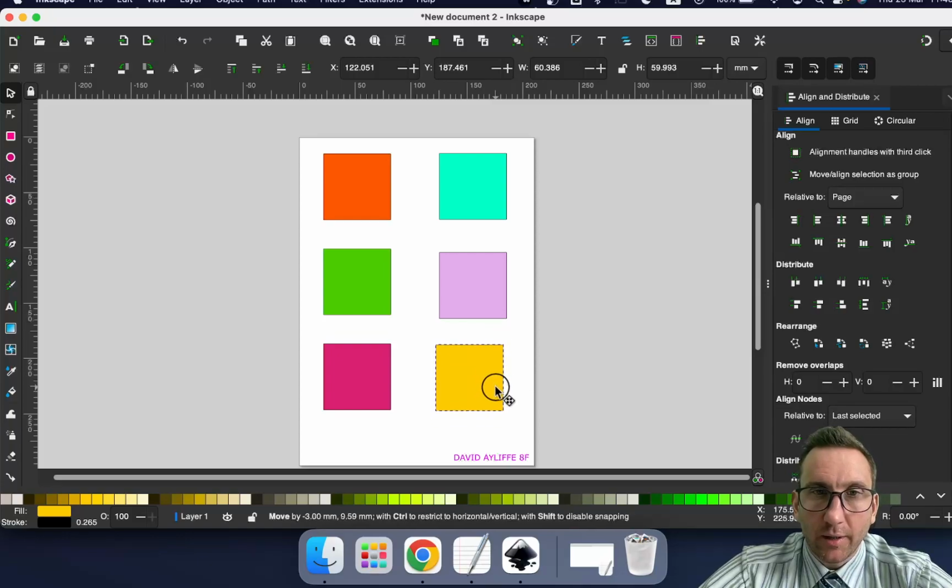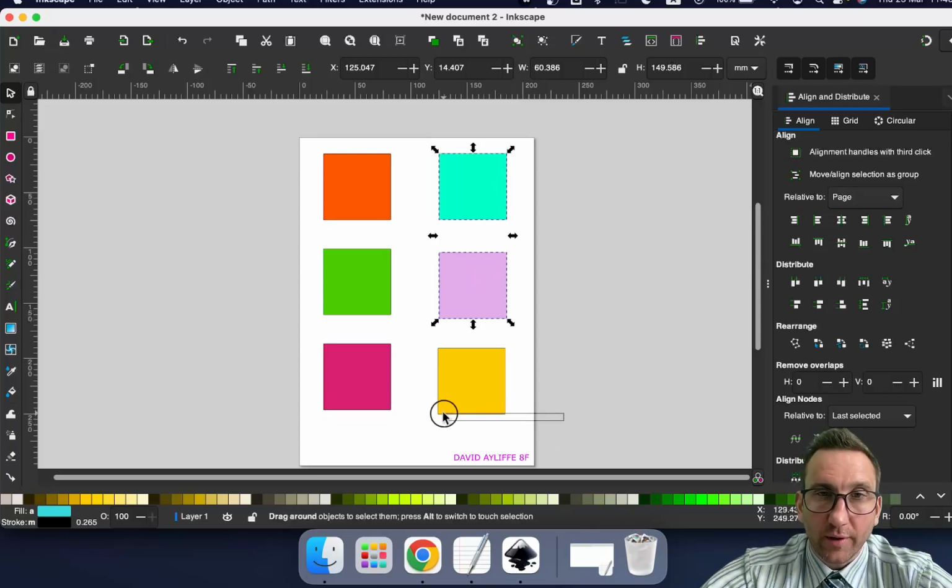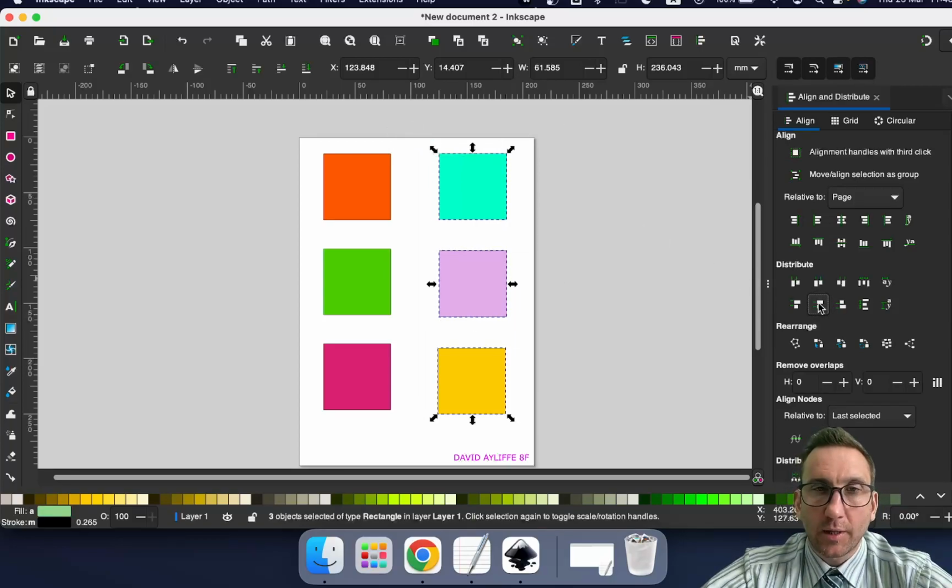Now this one's a bit high. I'm going to move that down. I'm going to fix it in a minute. I'm going to select them. That's only selected 2 of them. I didn't quite fully select all of it, so I need to do that again. There we go. And I can distribute, and that has moved ever so slightly.